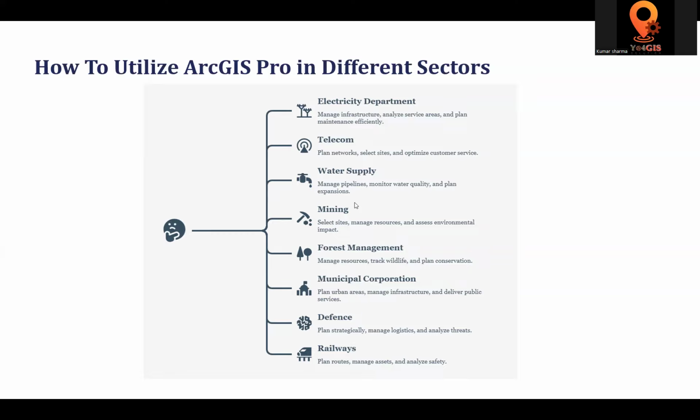Maybe you are in an electrical project, so you are using everything for the electrical domain. Someone is working in telecom, they are using it in the telecom domain. Someone is in water supply, so you are using the functionality of ArcGIS in the water supply domain. Someone is working in mining, someone in forest management, municipal corporation, defense, railways.